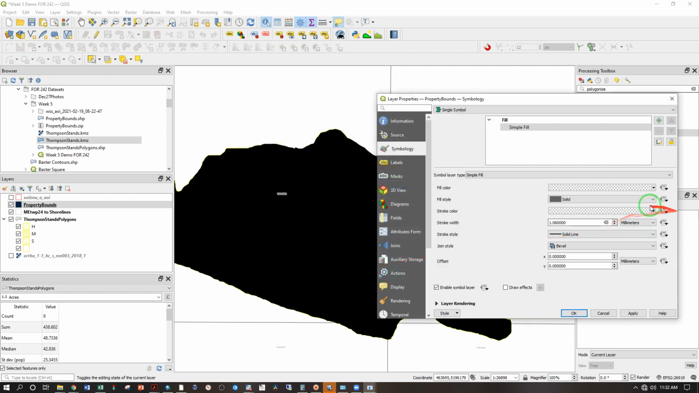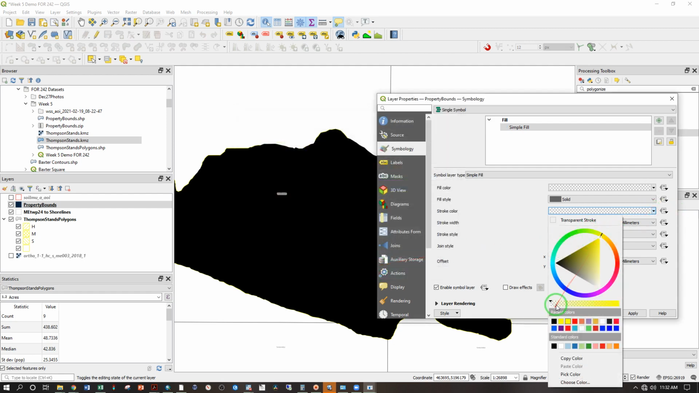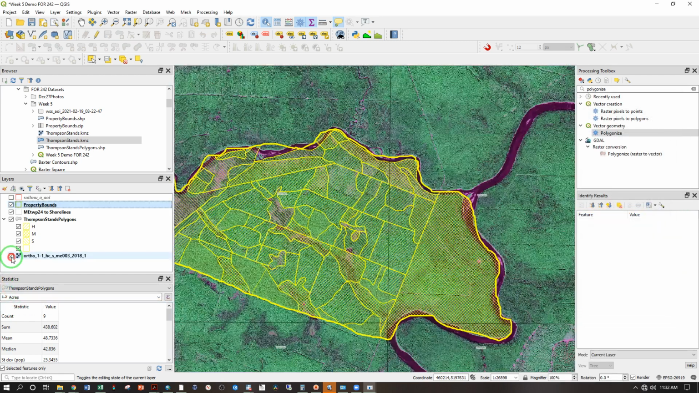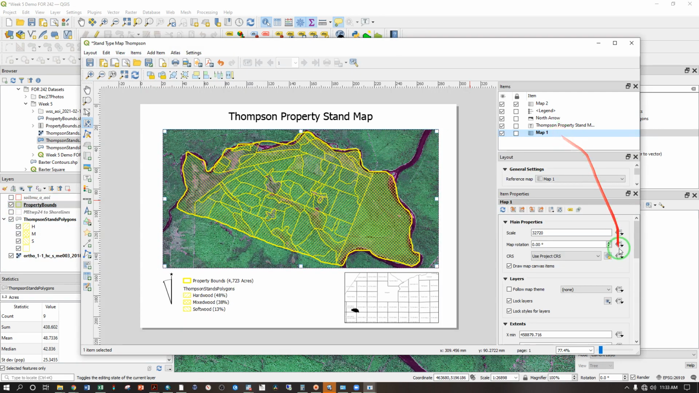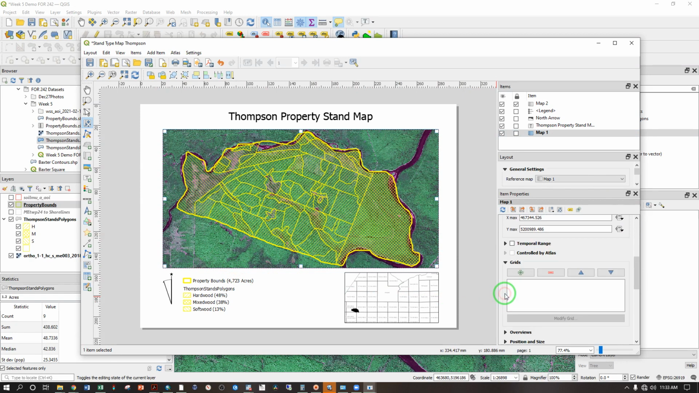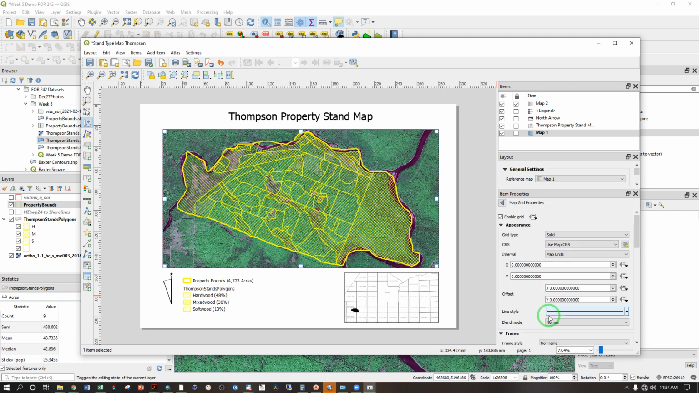Opacity, yes. Color, yes. Okay, and I can check my ortho image back on and my town boundaries off. Next up on map number 1, I want a grid, and that's going to show the UTM coordinates around the entire edge of the map, just like that soils map did before. So under grids, I'm going to click the big green plus for a new grid. And now I'm going to go ahead and modify that grid.